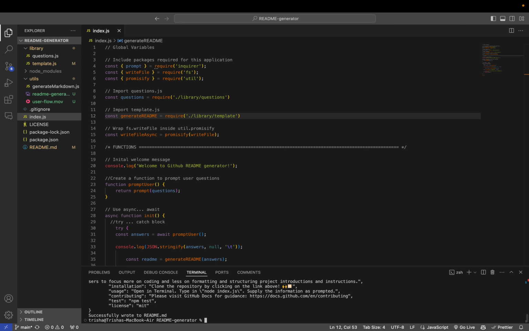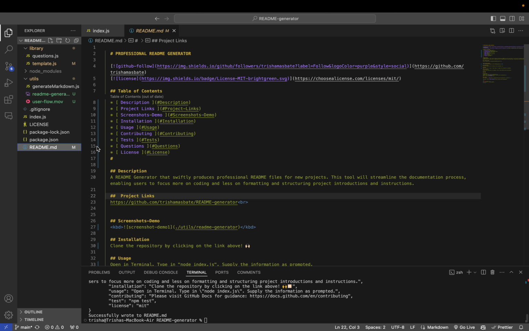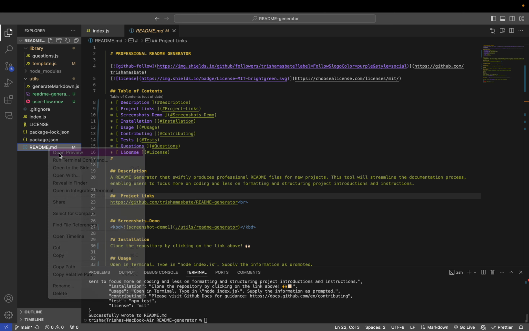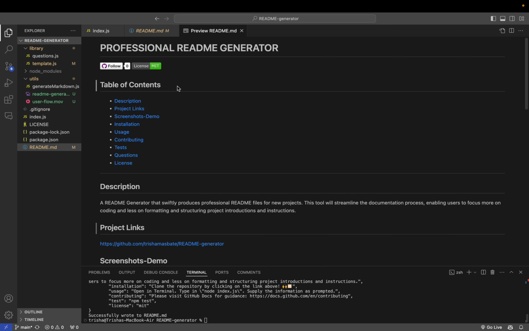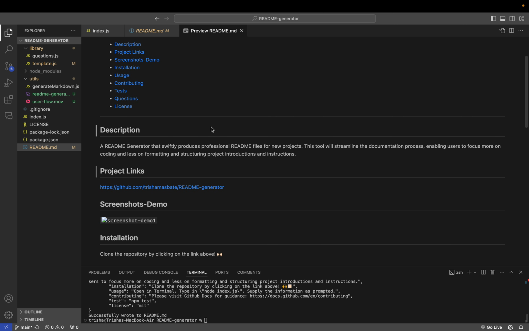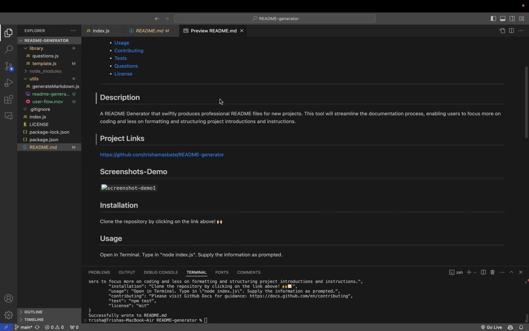And then there you have it. You have your README generator. It will generate this file right here. And voila, you can just look at the preview right there. All of these are actually functional links that would deploy once you have it in your GitHub.